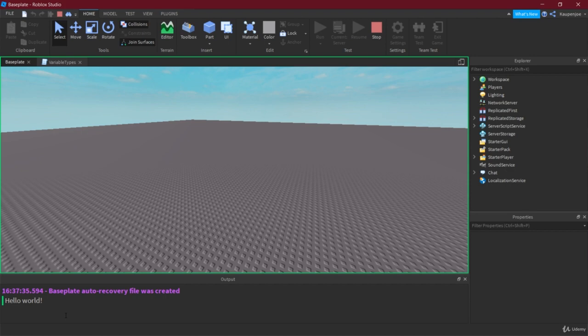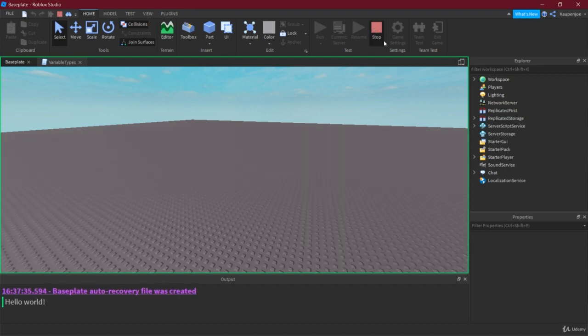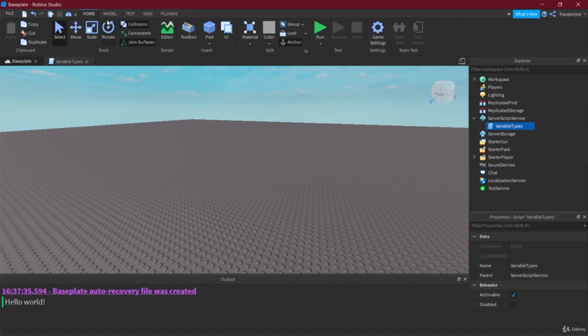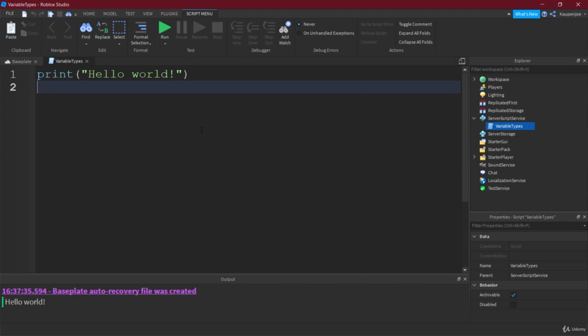We can also zoom into this output, by the way. So this is probably the best. And let's stop that up here. As you can see in the Home tab, you can also run the script. But right now, that's basically all you need to know about Roblox Studio.